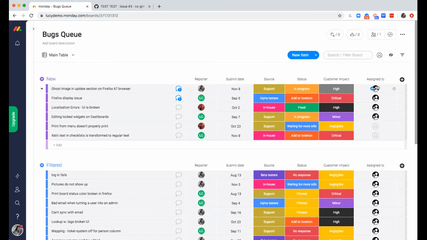And lastly, I have an assigned to column where I'm using teams. I'm going to discuss that a little bit later. So the idea of this board is that you really can manage the entire process. Let's go ahead and start at the beginning of this process with reporting.